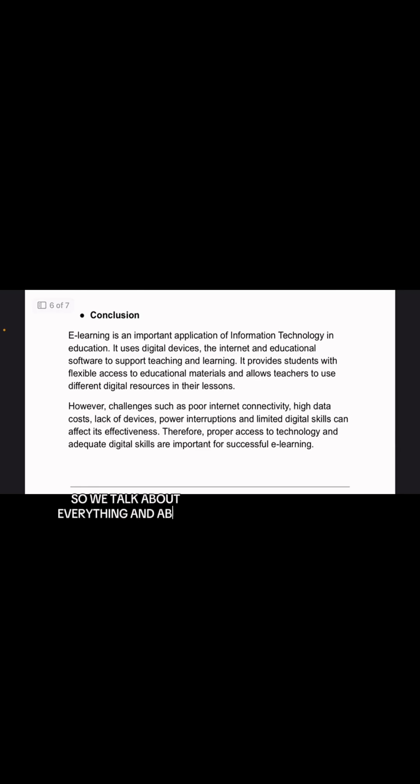So that is everything about e-learning. It is an important application of information technology in education. It uses digital devices, the internet, and educational software to support teaching and learning. It provides students with flexible access to educational materials and allows teachers to use different digital resources in their lessons.